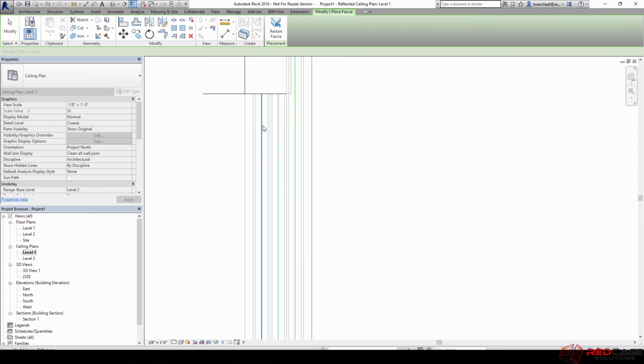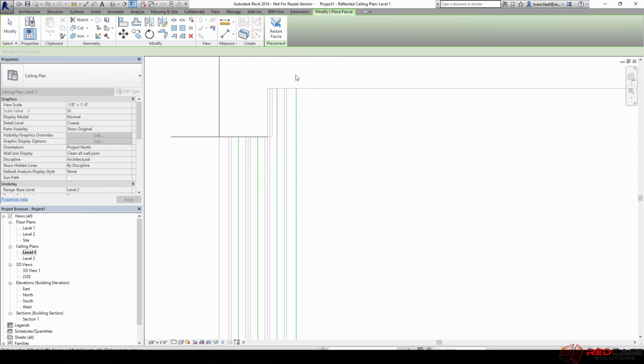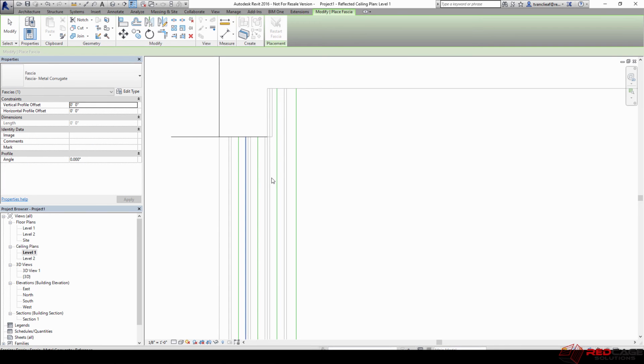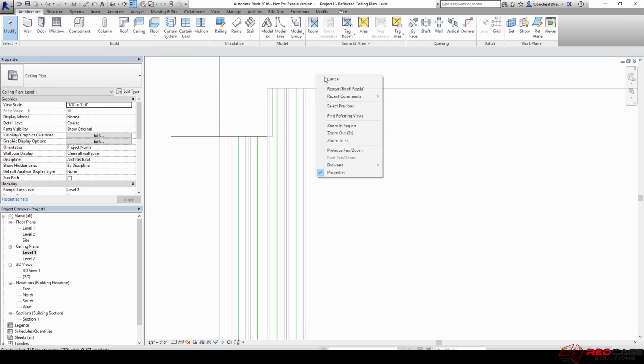Okay, so the reason I did all those three as one, I'm going to hit escape, and then I'm going to go back and do the next one, because these ones I'm going to leave as is. I'm not going to array them. This one I want a separate version.